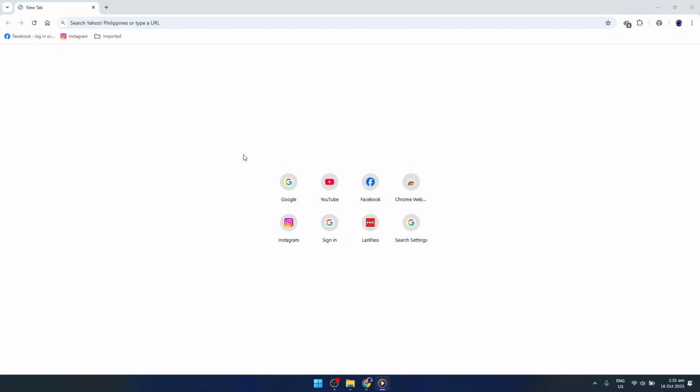In today's video, I'm going to teach you how to fix the issue of a missing search bar in Google Chrome. If you found yourself frustrated by the disappearance of this essential feature, don't worry, you're definitely not alone. Let's walk through a few simple steps to get your search bar back up and running smoothly.